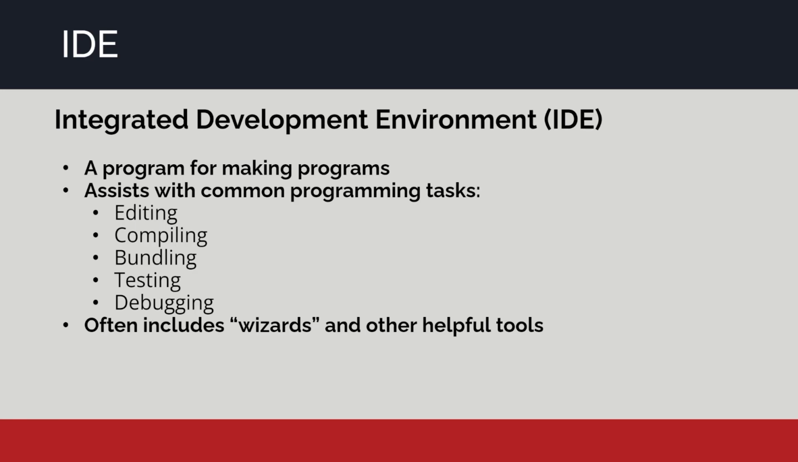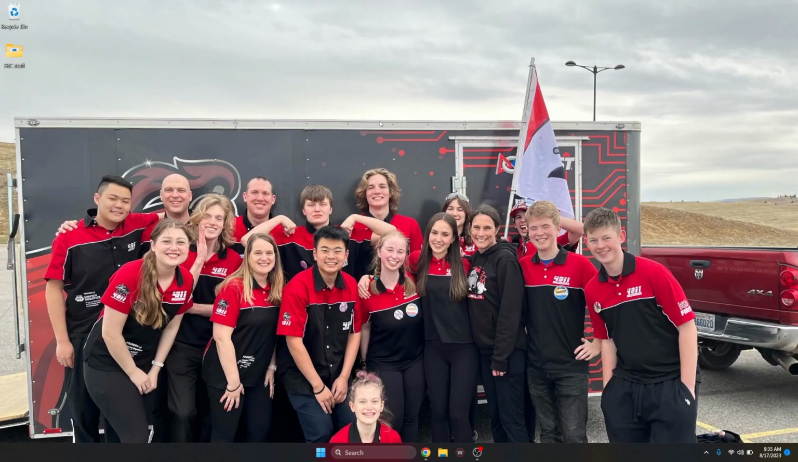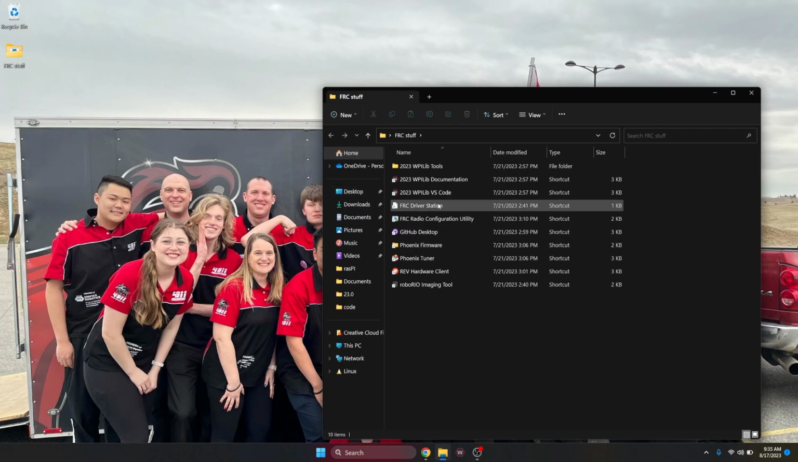Okay, so let's talk about our IDE. Our IDE is WPILib, the WPILib VS Code, actually. If you did what I did and put all your shortcuts in a folder, you can find it right there. Or if you pinned it to your start menu, you can launch it that way. It doesn't really matter. But when you first launch WPILib, you'll probably see a wizard. I've disabled it, but you'll see a getting started page here.